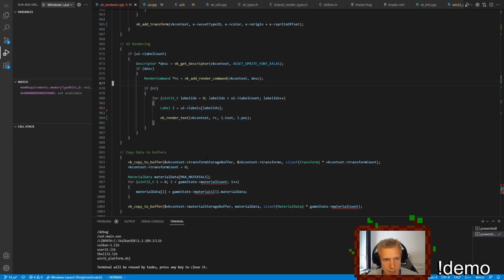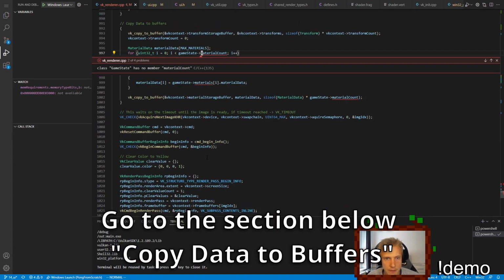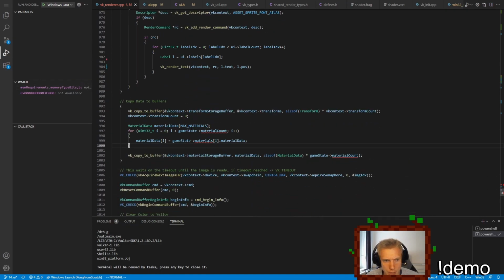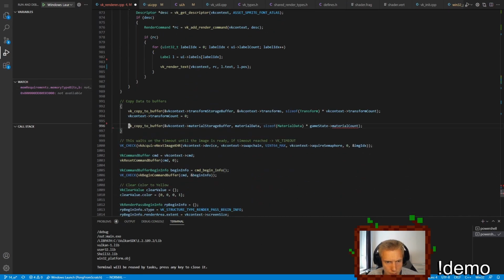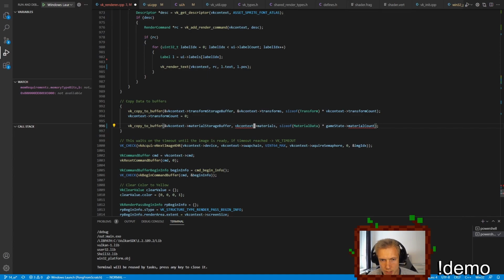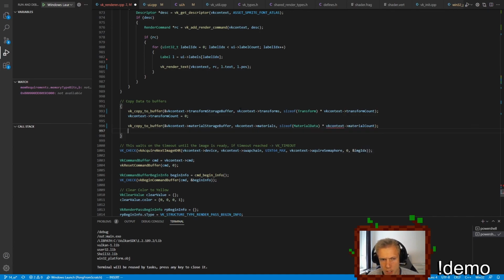Okay, now back to UI rendering. This should all be fine here. The label count should be okay. We still have a little bit of problems with the material count in the game stage. I don't know what I did back then, but delete all of this in copy data to buffers. It's a little bit further down than UI rendering. The scope. Delete this. All we need to do is copy the VK context materials to, I suppose that needs to be an address. Const void data. Don't think that's correct. Yeah, this is also not correct. That should be like this. And we have the size of material data times the VK context material count. And then of course the VK context material count will be set to 0 afterwards. So we reset the state every frame.